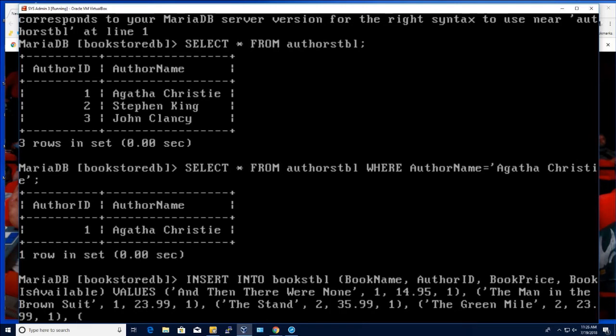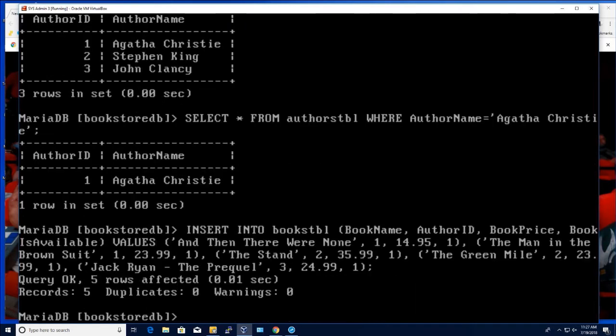And for Tom Clancy, we'll just throw 1 in there in the essence of time. Jack Ryan, the prequel. I don't think that's a book, but we get the idea there. We'll go, this is author ID 3. Price would be $24.99 and is available, yes. Go ahead and close this out. 5 rows affected, that makes sense. We added 2 for Agatha Christie, 2 for Stephen King, and 1 for Tom Clancy.